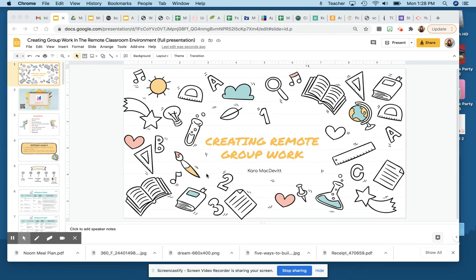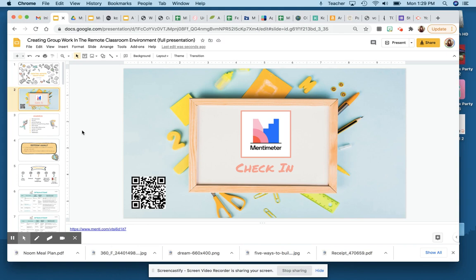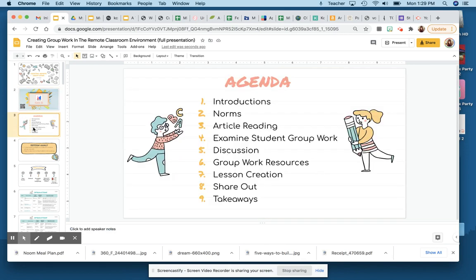I'm a 9 through 12 earth science and environmental science teacher. This was all about using Google Slides to create remote group work. It started off with a check-in using Mentimeter, which can do word clouds and sliding scales. It's free for you to use. It's a really good thing to check in with your students.